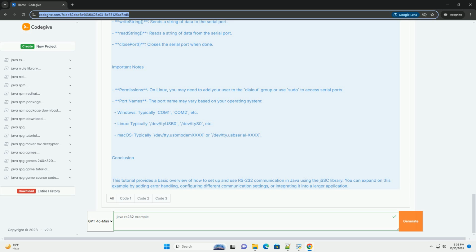Explanation of code. SerialPort. This class represents the serial port. You create an instance by specifying the port name. openPort opens the specified serial port. setParams configures the communication parameters like baud rate, data bits, stop bits, and parity. writeString sends a string of data to the serial port. readString reads a string of data from the serial port. closePort closes the serial port when done.